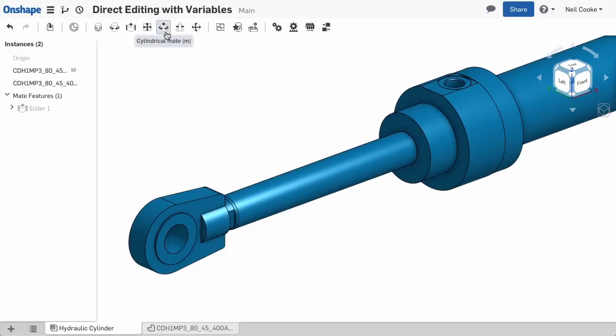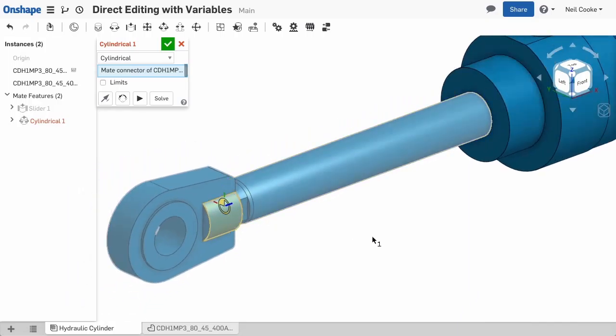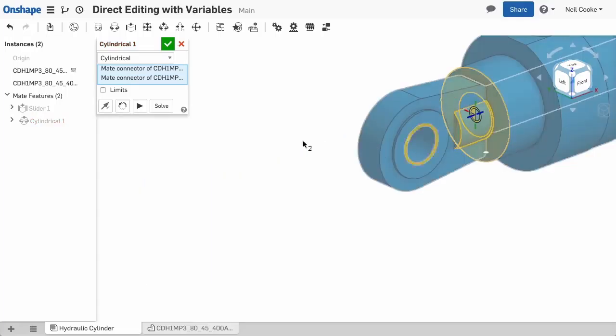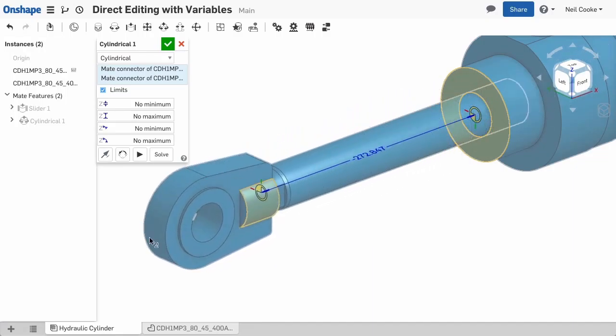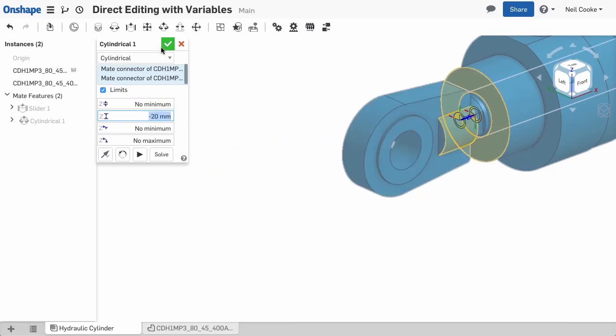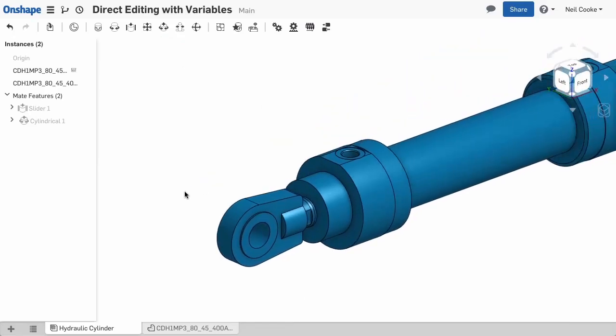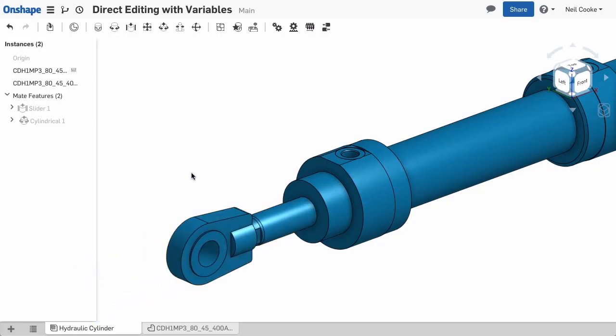Now add a new cylindrical mate and choose the mate connector on the back of the rod end and the mate connector on the cylinder. Remember, you don't have to click right on the mate connector to select it, just click when you see it. As you drag the rod, you can see that the offset values are negative, so set the limits to no minimum and the maximum to be the clearance between the rod end and the cylinder. The combination of these two mates with limits constrains the motion of the rod to the correct stroke length.